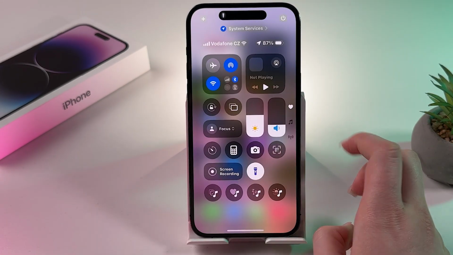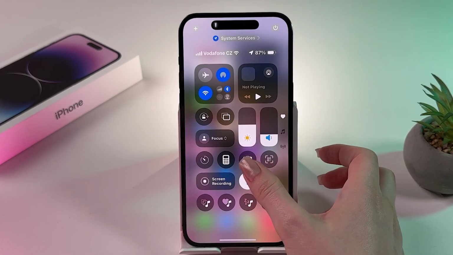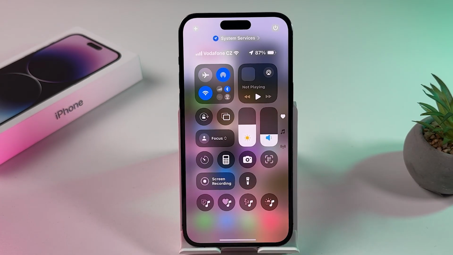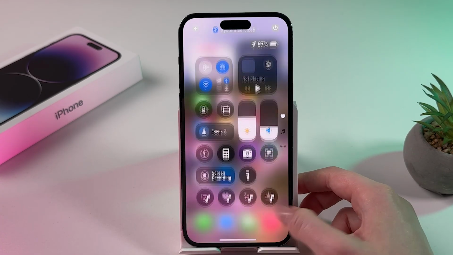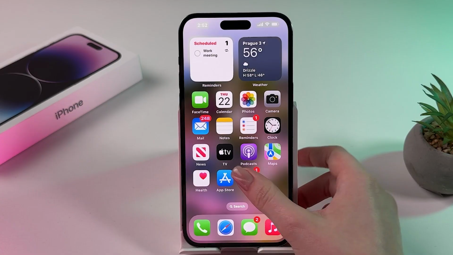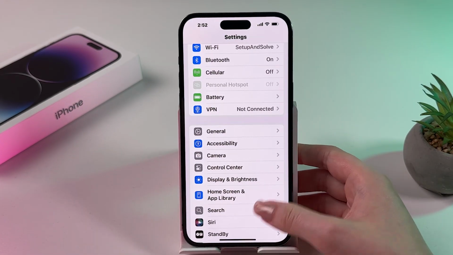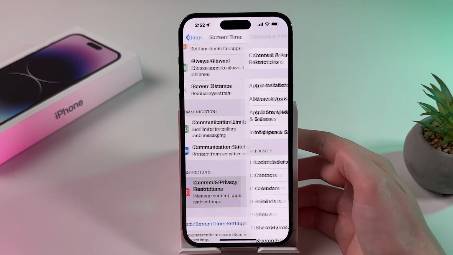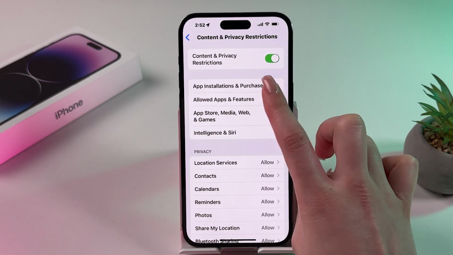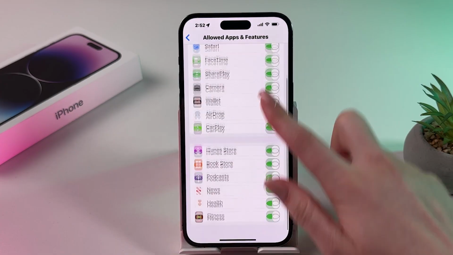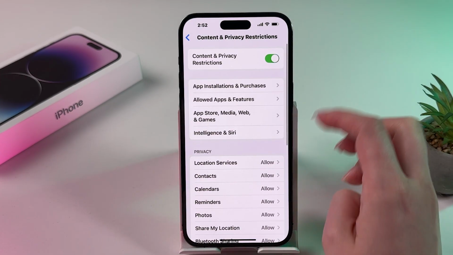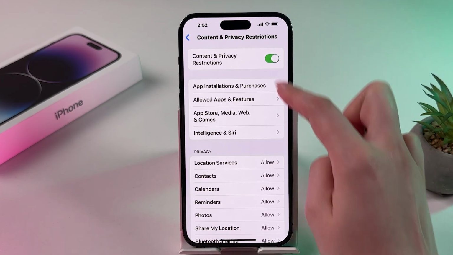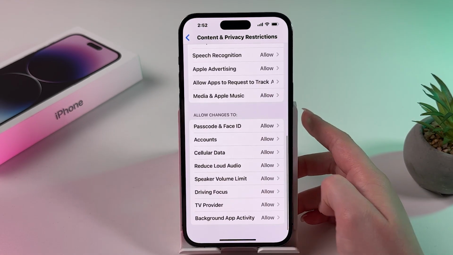To turn that off, just go back in Control Center and then just tap on the icon once more to turn that off. Now, if for some reason you cannot find flashlight, then let's open up the settings, find Screen Time, and check Content and Privacy Restrictions. Now you're gonna choose Allowed Apps and Features and make sure that flashlight is allowed in each of these sections.